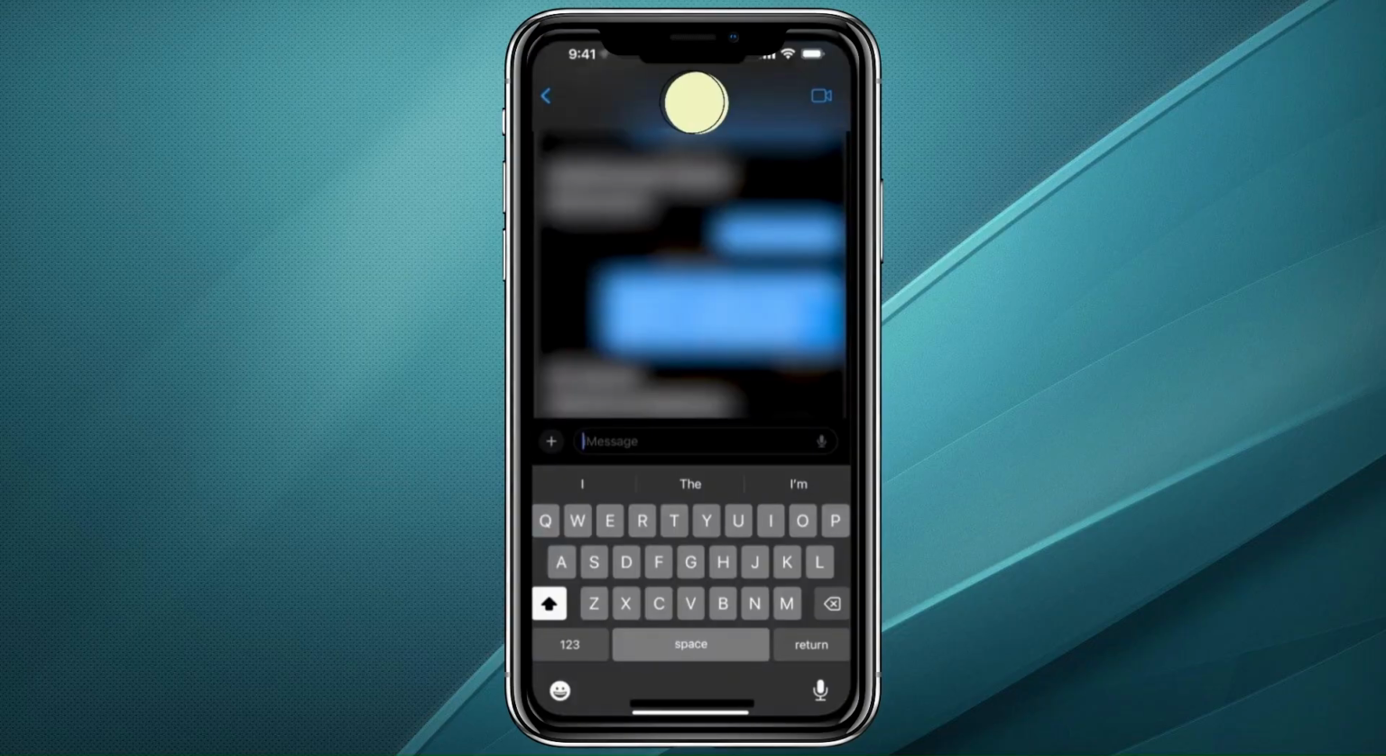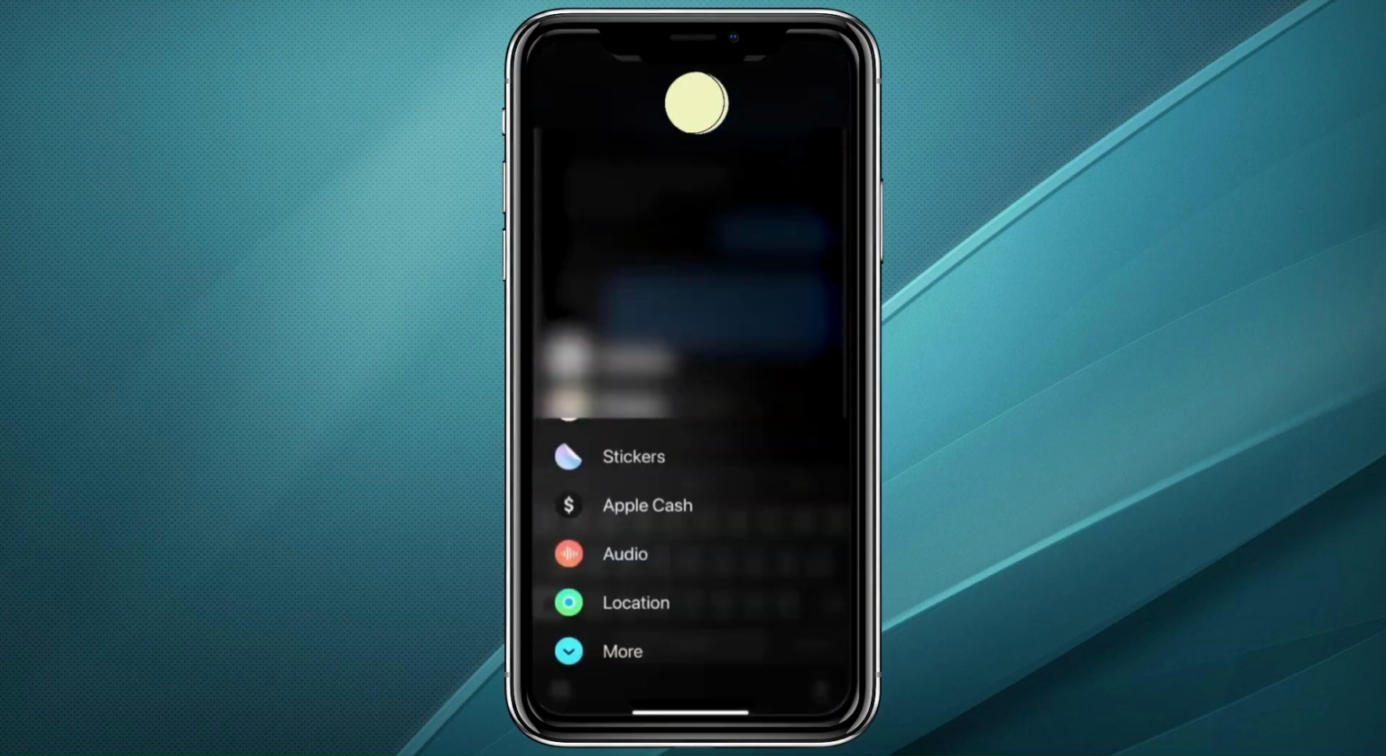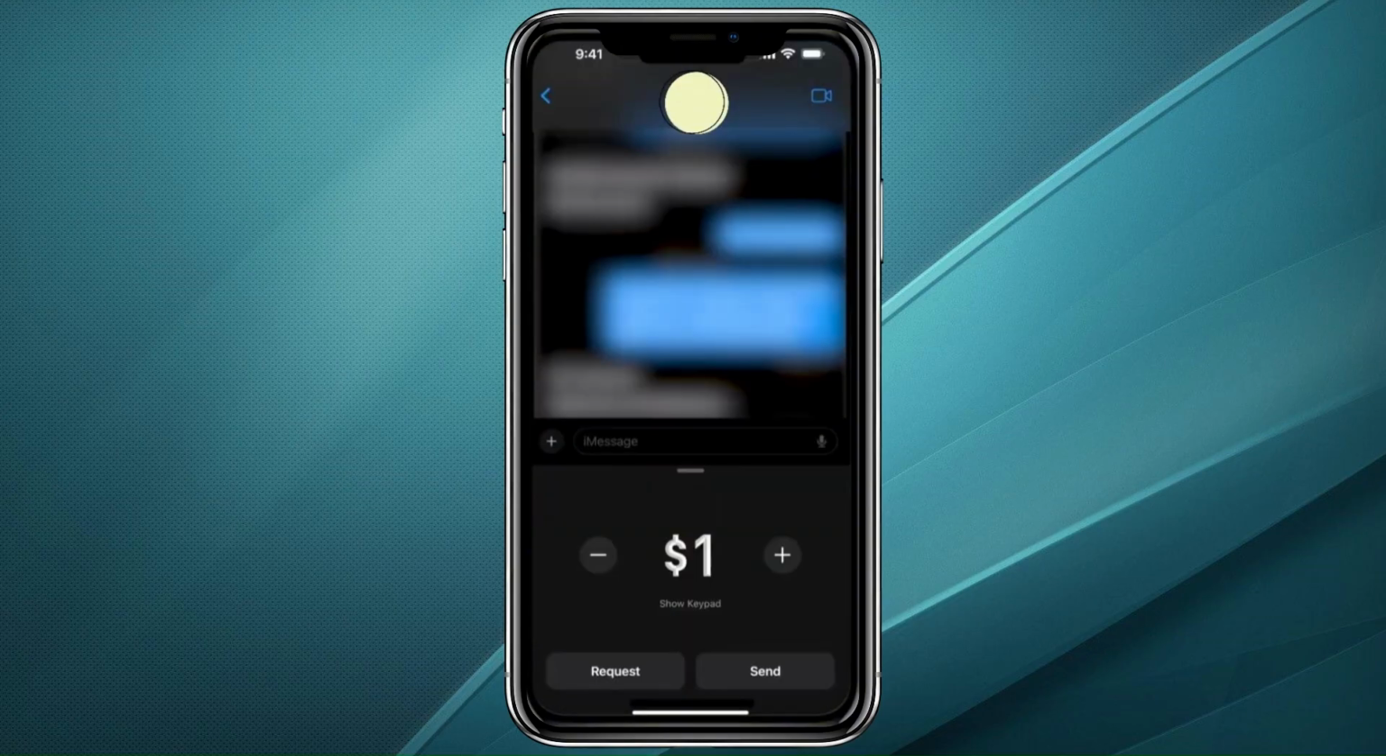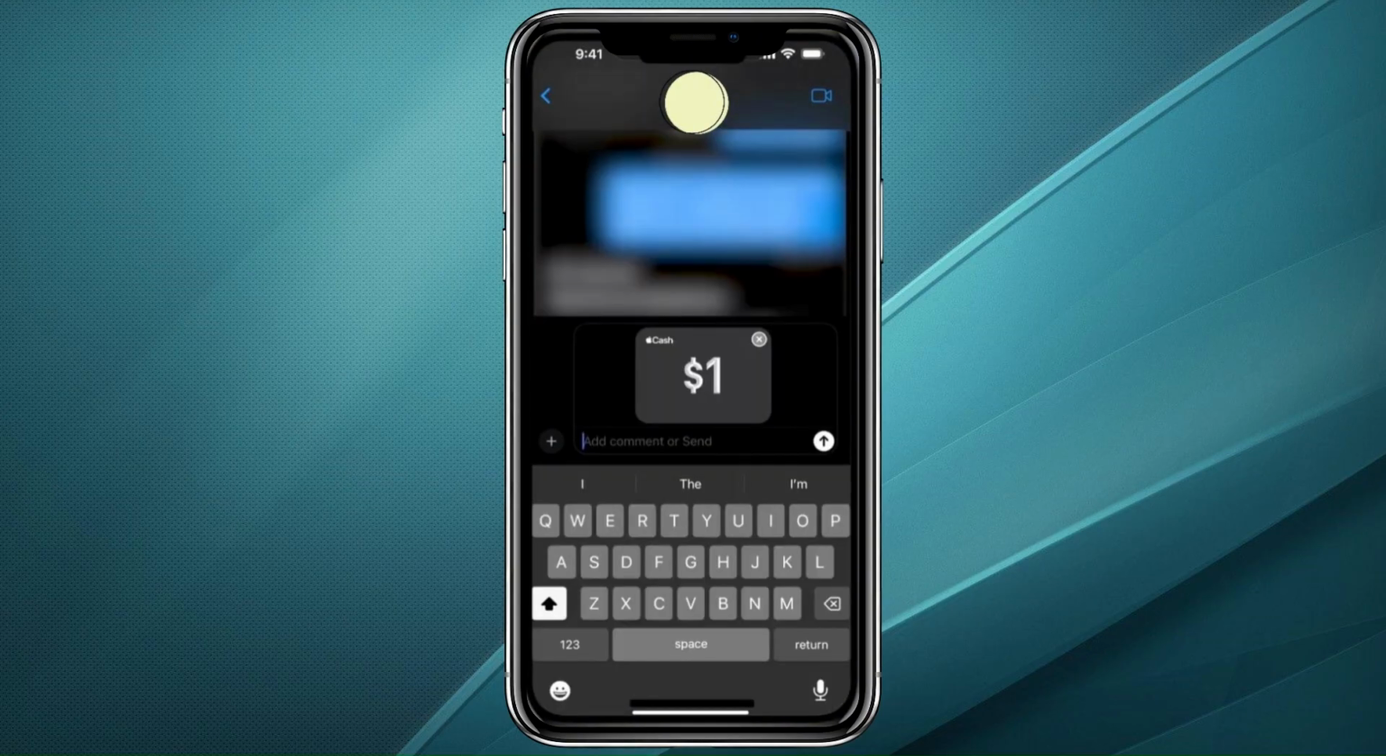Now open the Messages app and start a conversation with the person you want to pay. Inside the conversation, tap the plus icon next to the message field. From the available options, select Apple Cash. Enter the amount you want to send, then tap Send. The payment will appear in the message thread, just like a regular message.